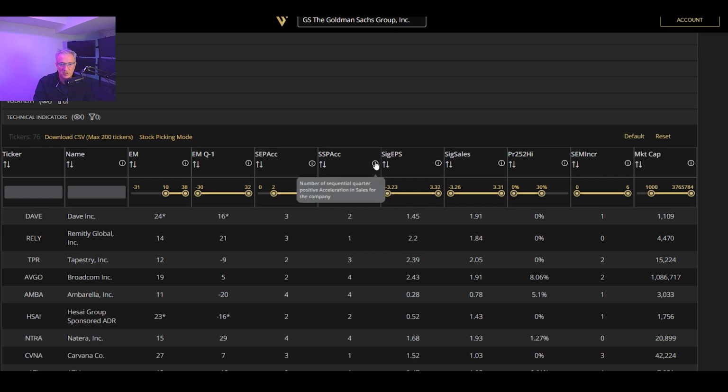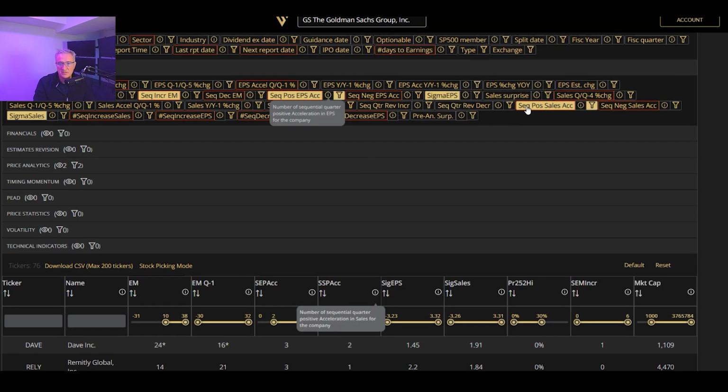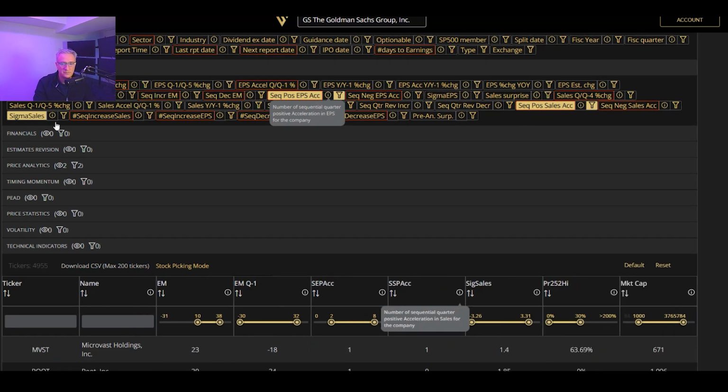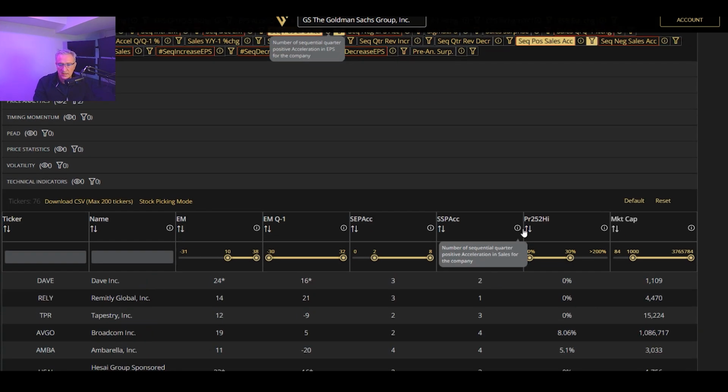And this is the same, but for sales, which is this field here, sequential positive acceleration. I'm going to remove those 2. And same thing. Well, let's see what we get here. We get 76 names here. So again, a good list of candidates.